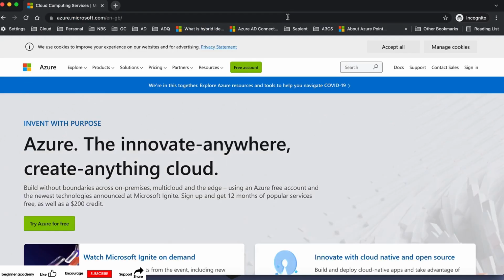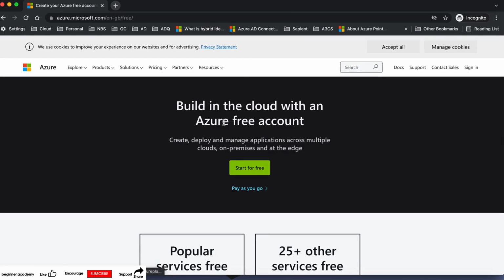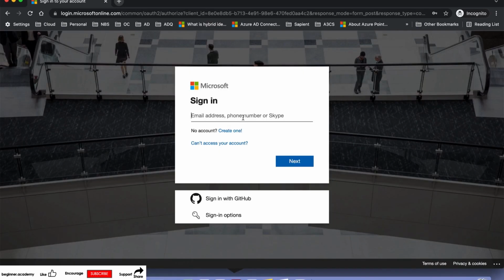Azure, Microsoft.com. Click on free account. Click on start for free. Outlook.com mail ID or Hotmail mail ID, you can use that one.